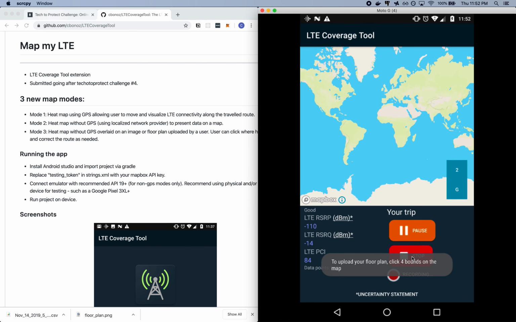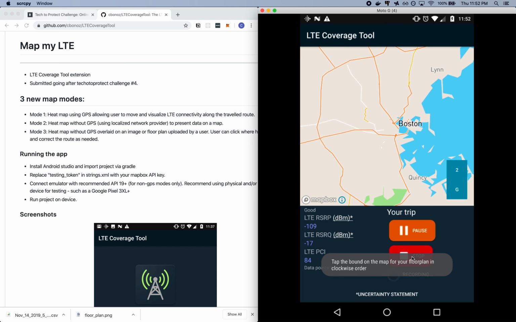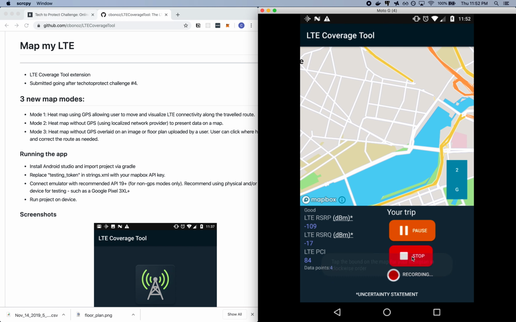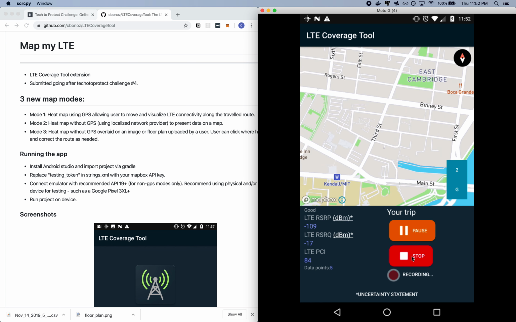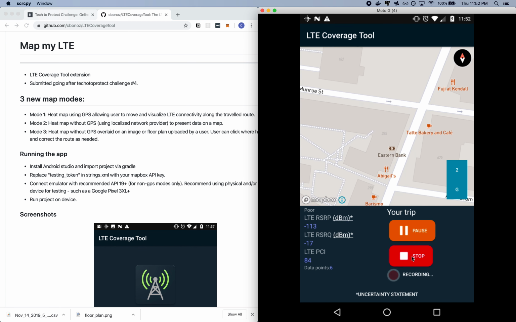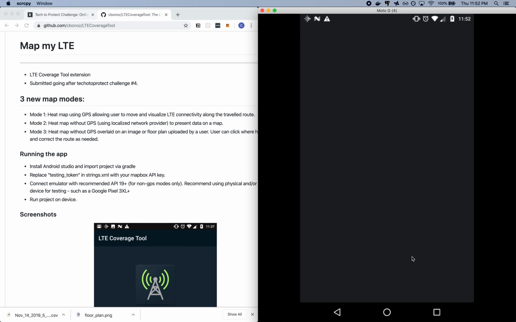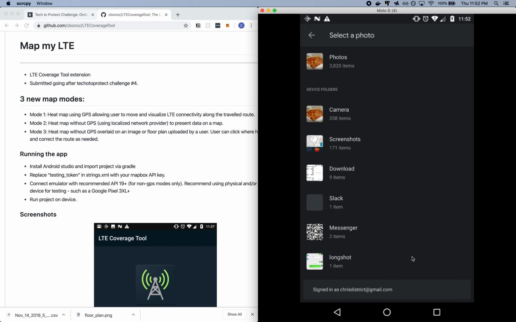The last mode I want to demo is the Floorplan mode. So this mode is kind of interesting. And let me just zoom in and show what that would look like. Is you can actually select bounds on the map. So that wasn't quite to scale, but we're going to keep going with it anyway.